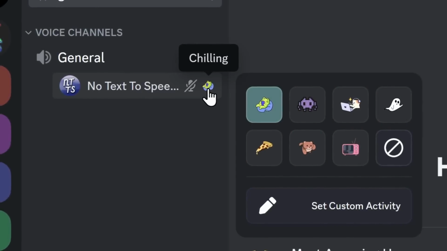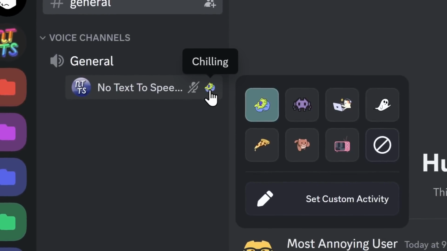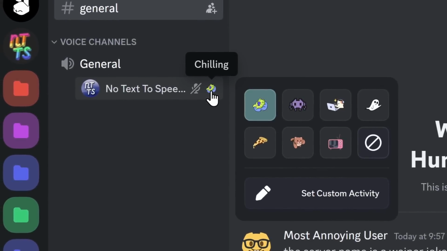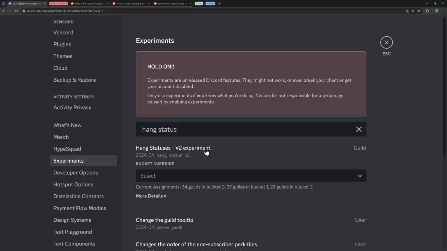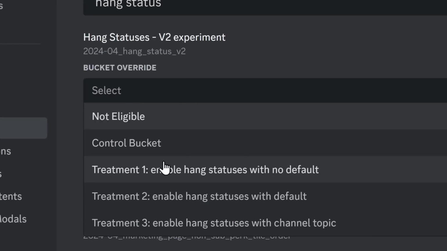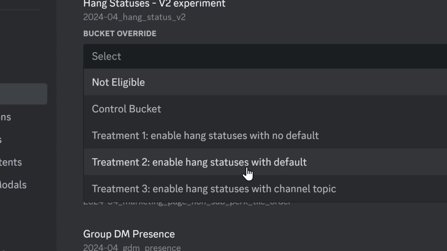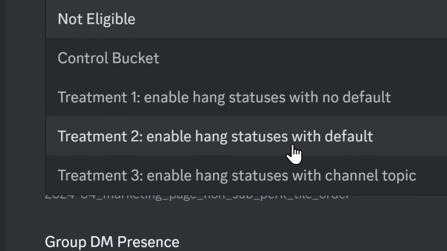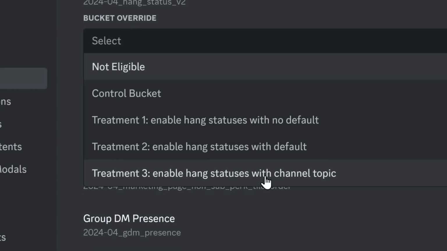And the reason why this feature is so unpredictable is the fact that Discord is doing way too much at once. If I actually go to the experiment and we look for hang statuses, which is the name of this feature, if we open up the menu, you could see Discord doesn't just have one feature. It has three different options of this hang status. There's one where you have hang statuses with no default, in my opinion, the best one. There's hang statuses where it defaults to you being chilling all the time, but we're on Discord. Everyone's insufferable. We're not chilling. And then you have the third option where you can have a voice channel topic as well.